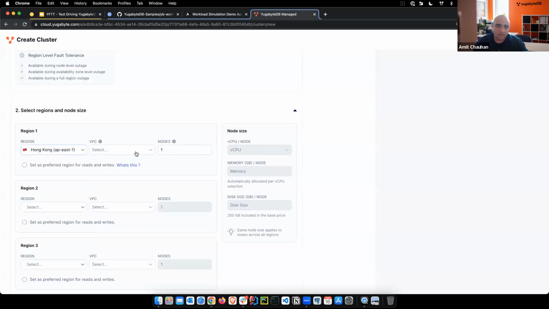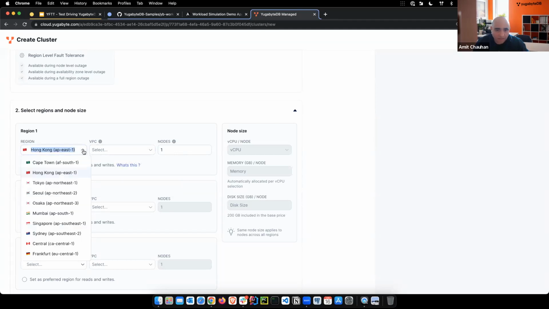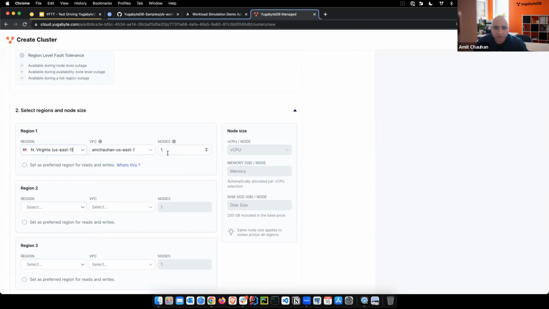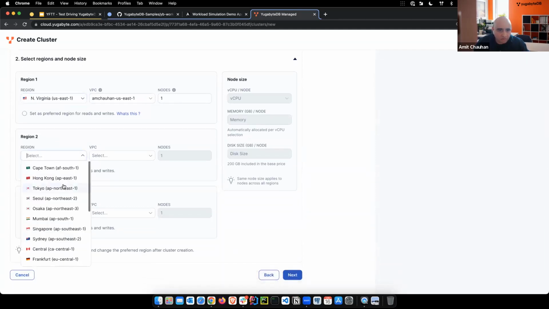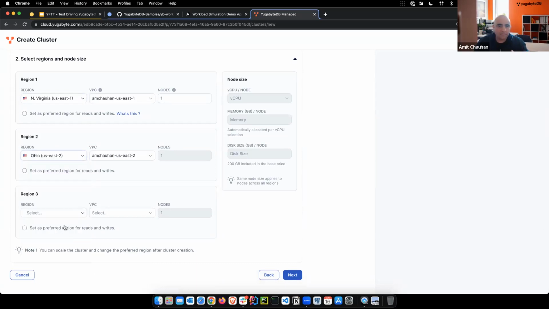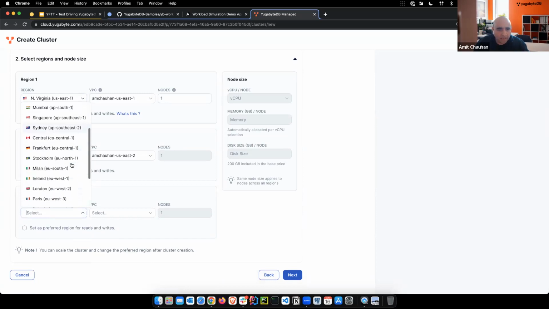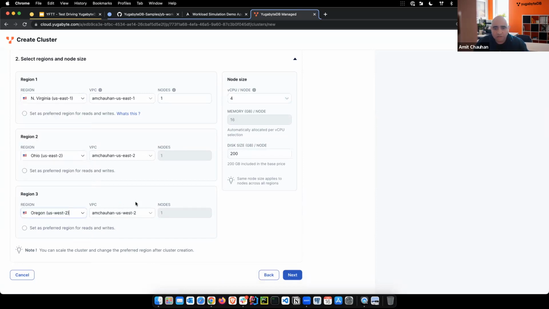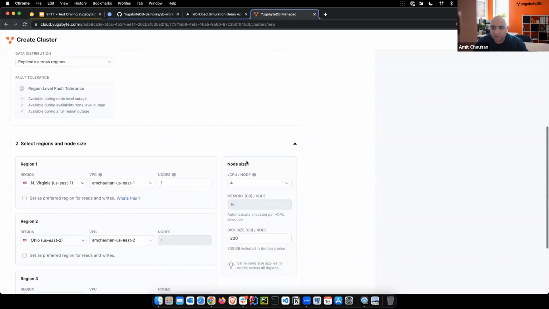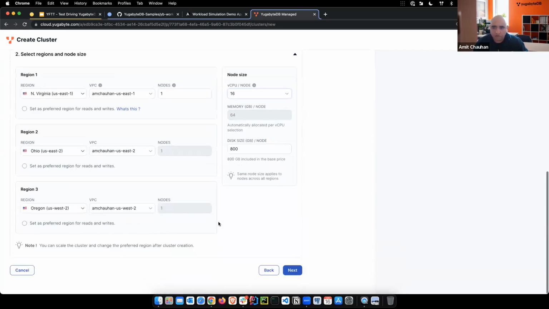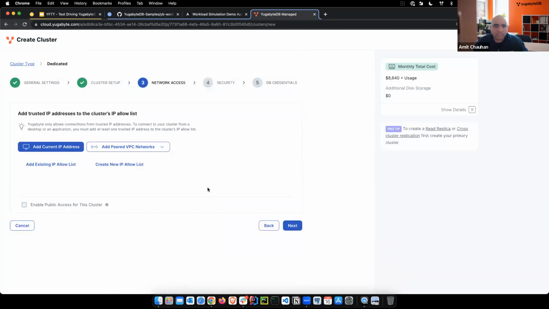I say I want this in Hong Kong, but I haven't created the VPC in Hong Kong, so let me get the one where I have the VPC. You choose region 2, let's say Ohio, and maybe the third one can be Oregon, the one I have created. Then you can specify the size you want. You can start as low as 2 vCPUs, or I prefer going with 16 for production type workloads. Define that and click next.